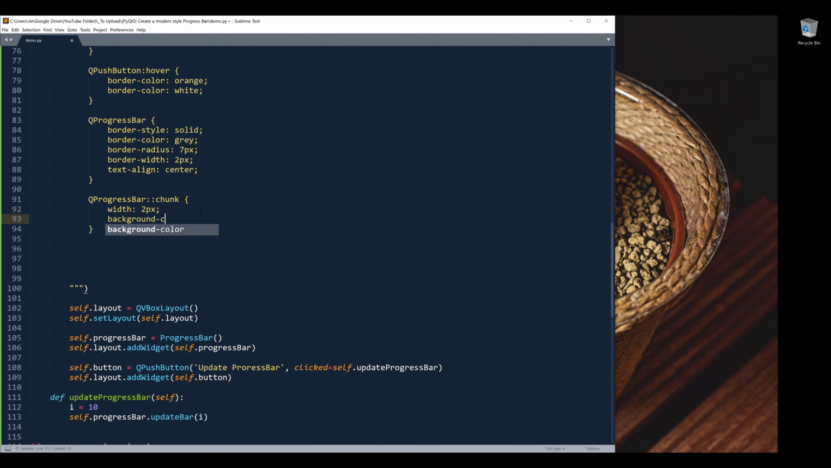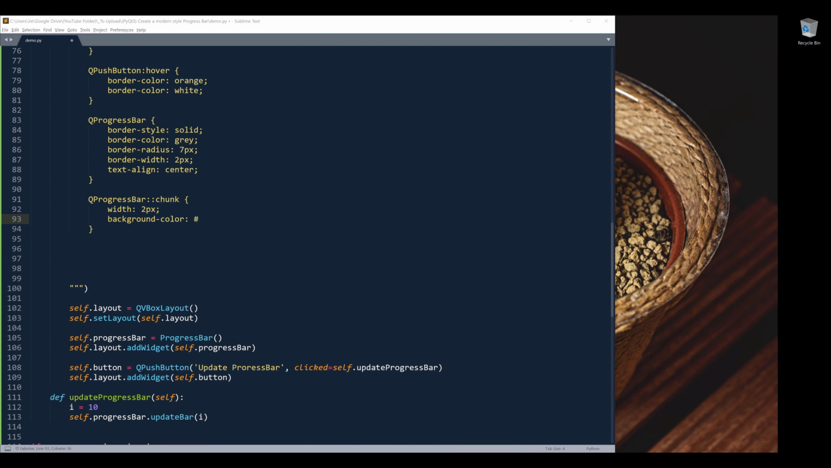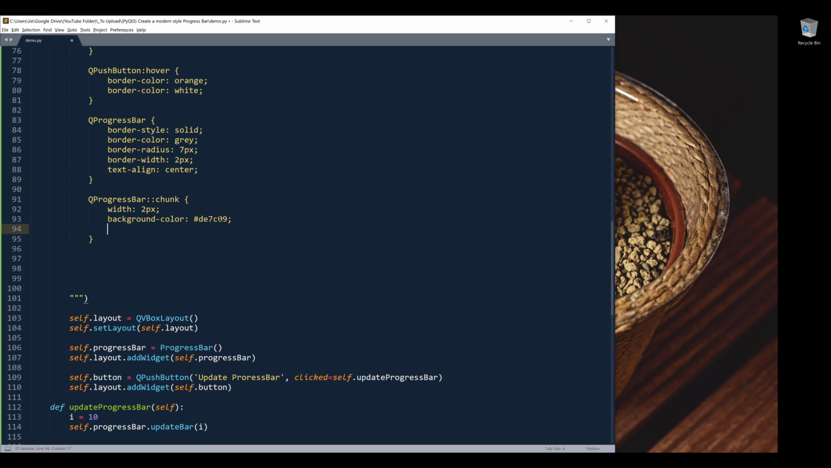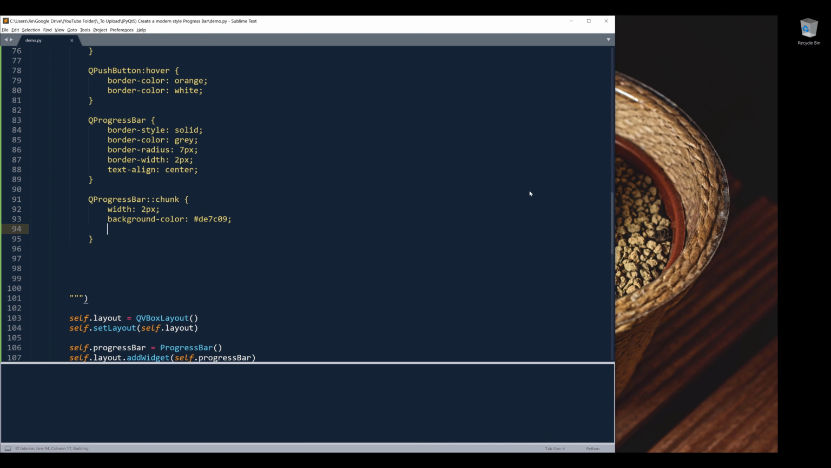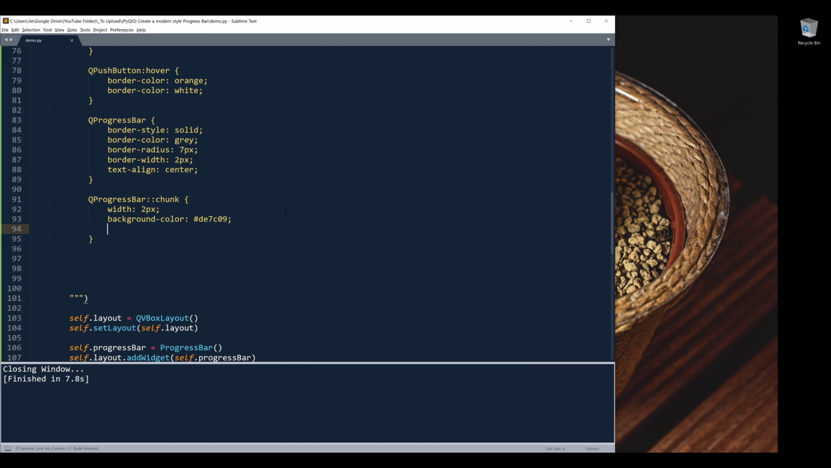And for the background color, let's use this orangish hex value. So I'm going to copy the hex value and I'll send that to the background color property. Now if I run my application, and if I click on the push button, right now we're still missing the border. Right, so going back to the chunk element, we need to set the margin, and it's going to be the space between each chunk.